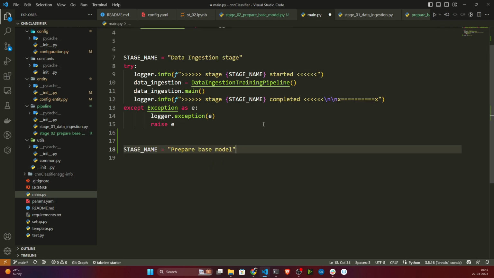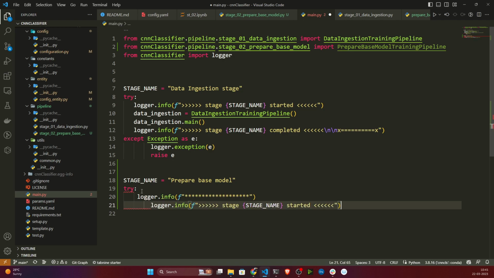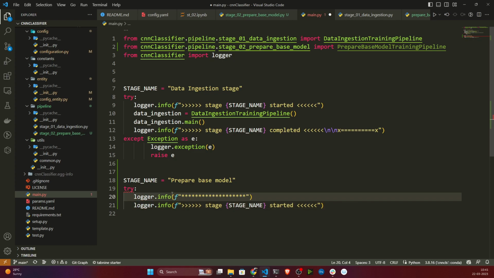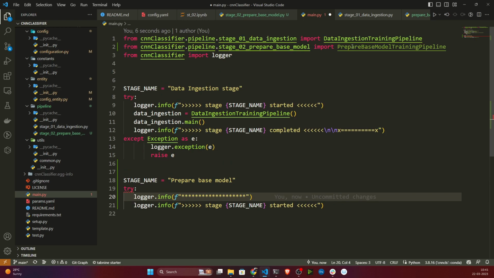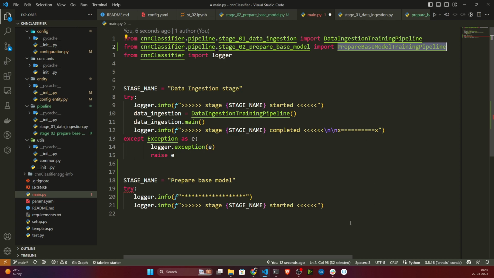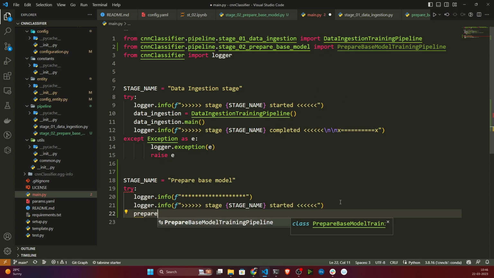Okay, and after that I will give try block. So here first of all I will provide one log. Okay, so it will basically log your stage, this prepare base model started. Okay, after that I will initialize this object. Okay, so let's initialize it here. So prepare base model.